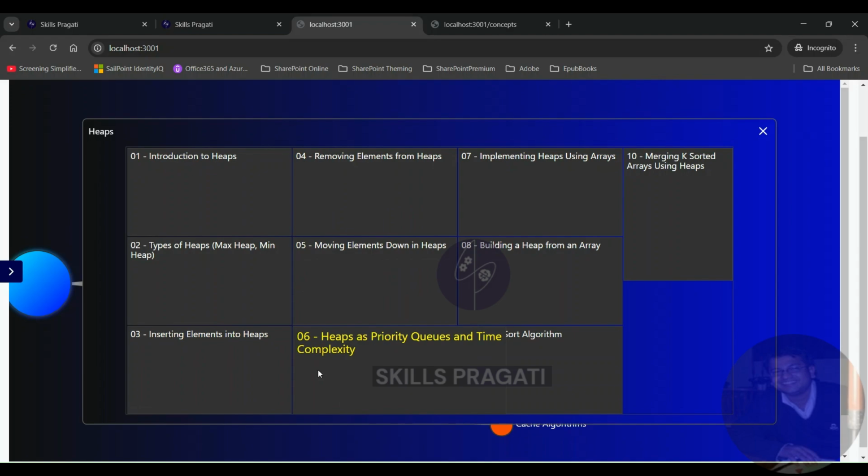Heaps as priority queues and time complexity. Why heaps are perfect for implementing priority queues. Implementing heaps using arrays. Store a complete binary tree in an array.